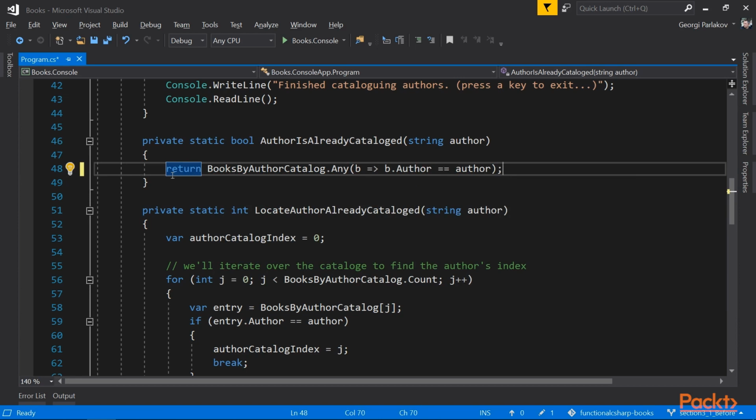And there you go. Using LINQ, I've instructed it to take the books by author catalog and tell me whether or not there are any books and authors that have their author equal to the author that we passed in. That method now is a single line of code and returns exactly the same as before.